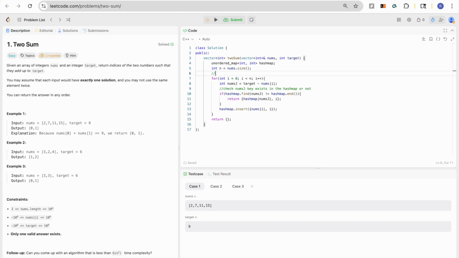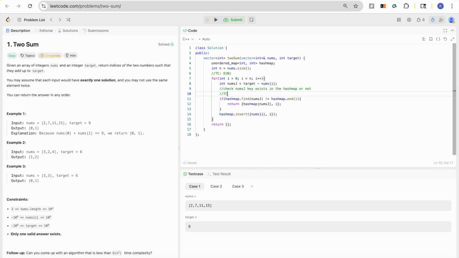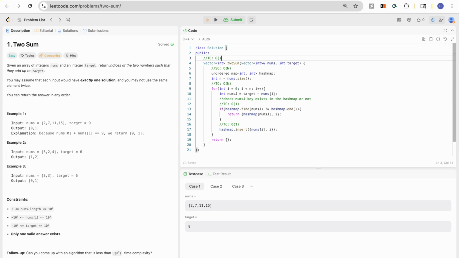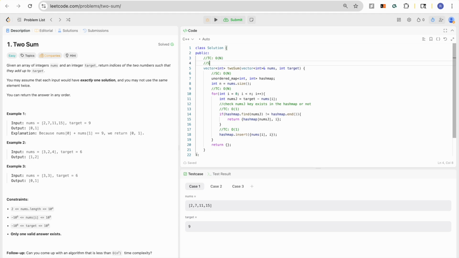Now let's compute the time complexity before I run the code on this platform. Time complexity is big O of n, since the for loop runs n times, and the lookup time complexity is O(1) in an unordered_map. Insertion also takes O(1). My space complexity is O(n) in the worst case. Overall, time complexity is big O of n and space complexity is big O of n.